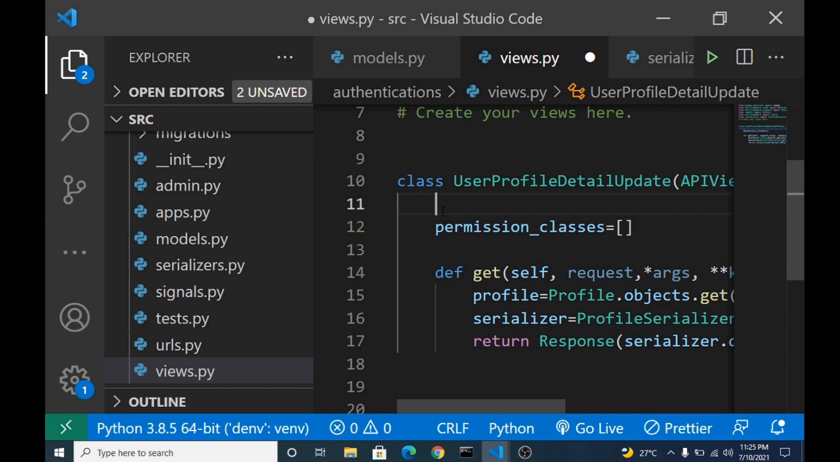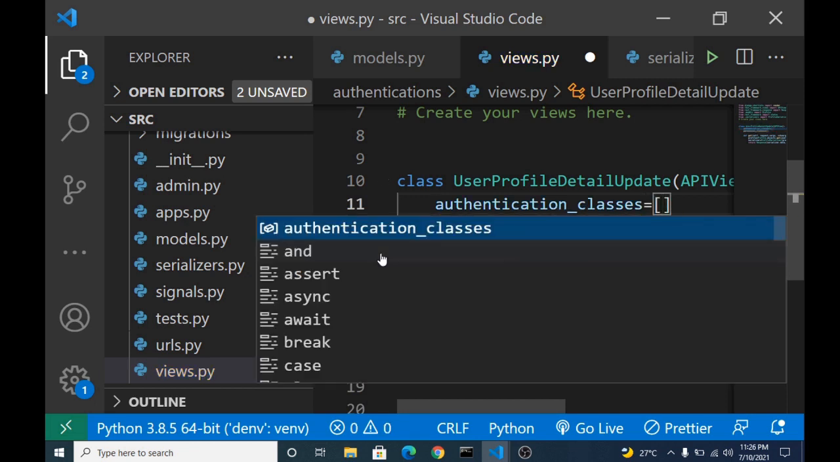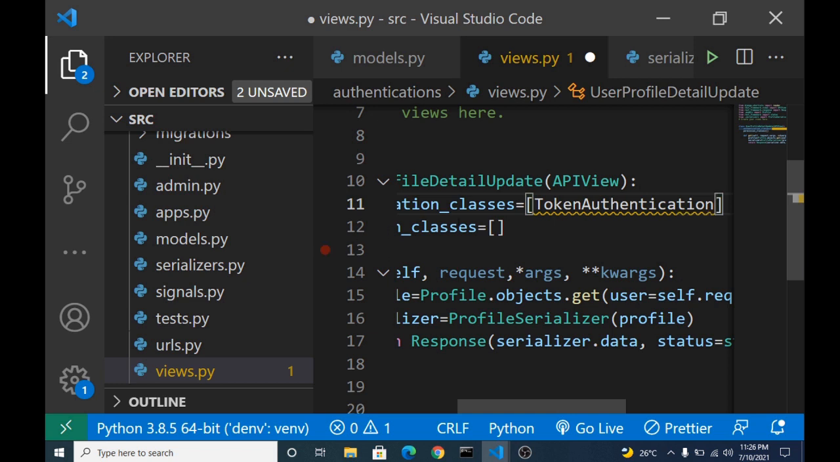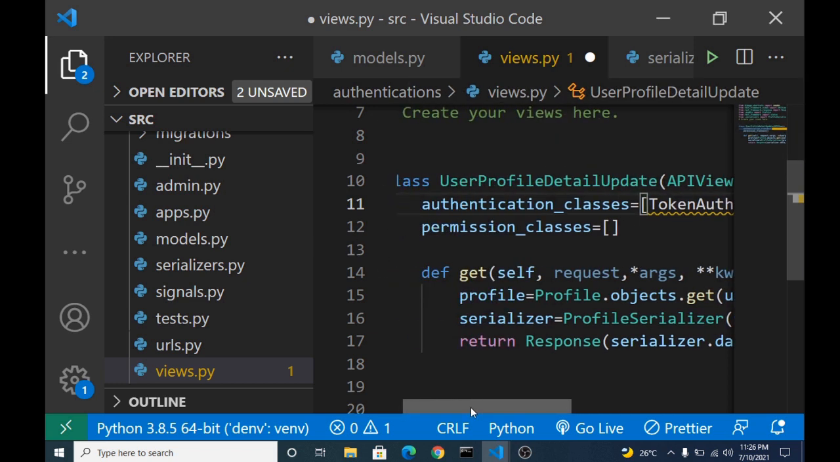If you have an API where certain views can be accessed by anonymous users, that is users that are not logged in, then you want to set your authentication classes in your view, which is also a list, and this can be any kind of authentication like the token authentication. So we need to import this token authentication also, because we are actually using token authentication in our own API, though we've already set the default authentication class in our settings.